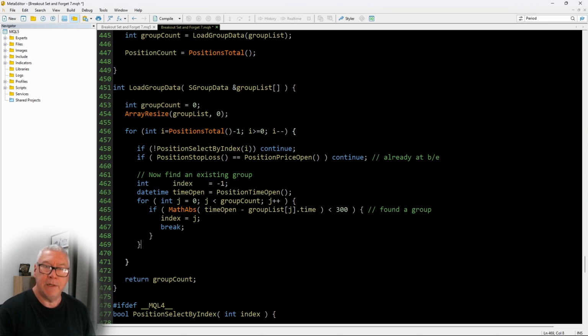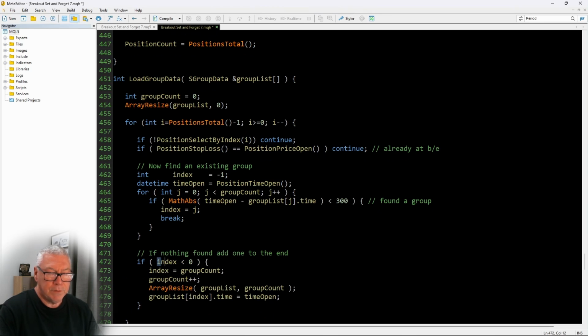So I need to add another group. If nothing's been found, so if index is less than 0, I set index to group count. Now remember, group count is the number of elements in the array, but the array is 0 indexed. So if I have 2 elements in the array already, group count will be 2, but the highest number in the list will be 1.